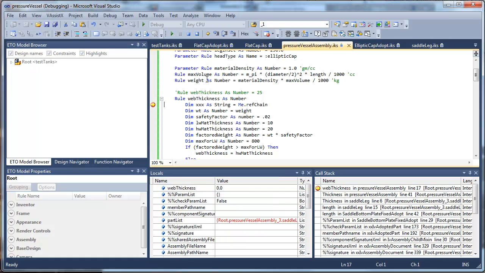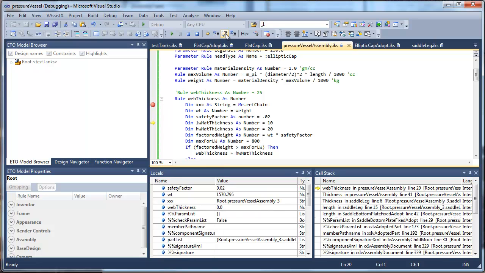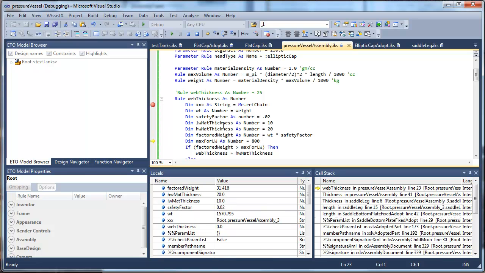Okay. So we're at the breakpoint again. We're at part number 3, stepping through. Yeah, weight seems right there. Yeah, factored weight seems real small. How come the factored weight is so small? Oh, there's the mistake. All right, well, let's continue.